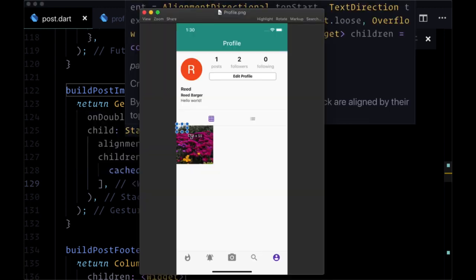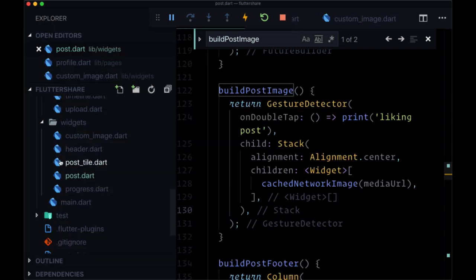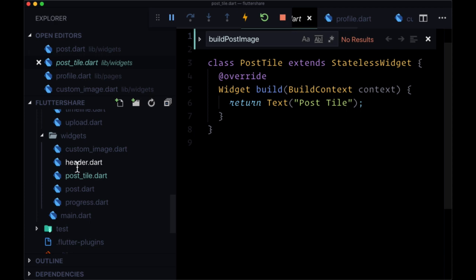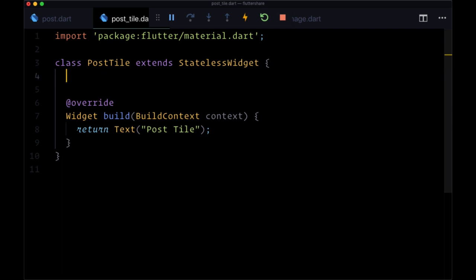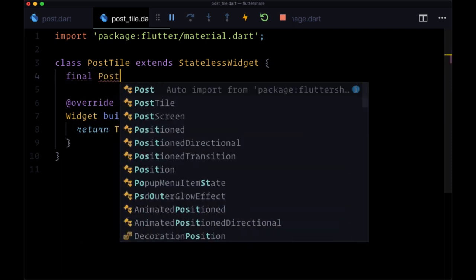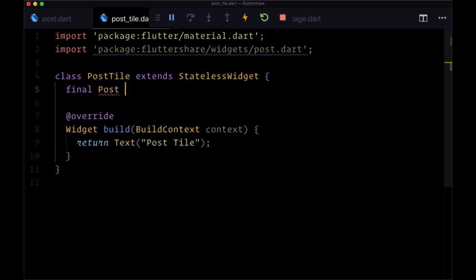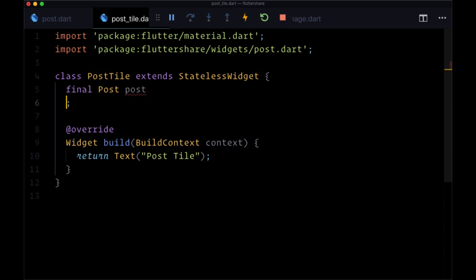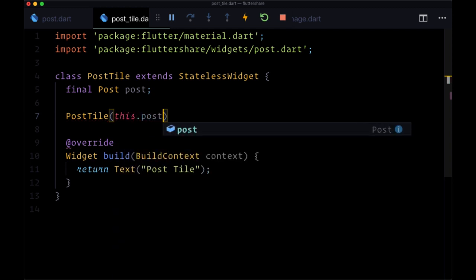And now to reuse our cached network image, let's create our post tile. So our post tile in our profile page is going to look just like this. It's going to compose a grid of images, and it's just going to be a stripped version of our post, just displaying the image itself with no other information. So for this widget, it's also within our widgets folder, called post_tile.dart. And first of all, we want post tile to accept an argument of our post. So we'll add a final variable of type post. We'll import the post widget model. We'll call the variable post, and then we'll pass that to our constructor as this.post.